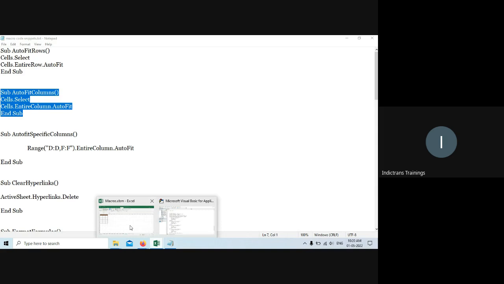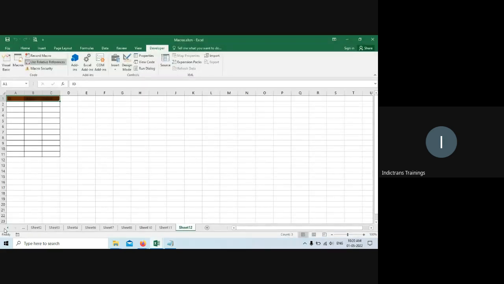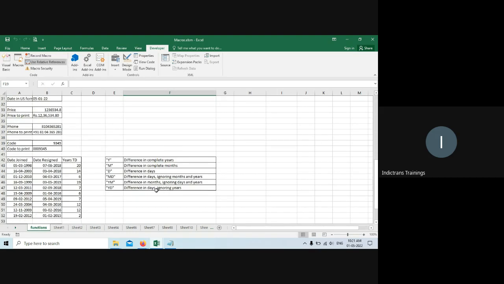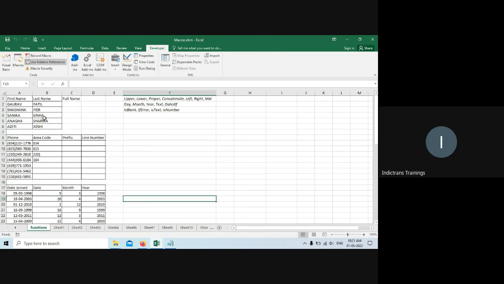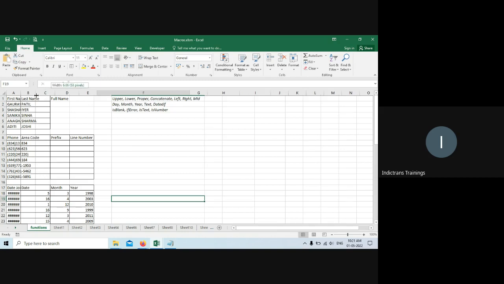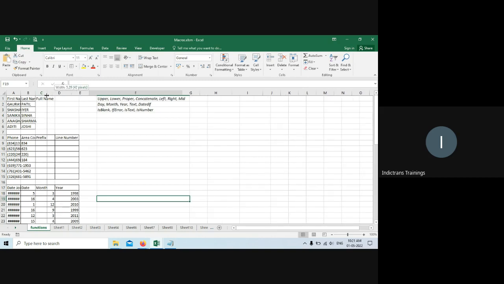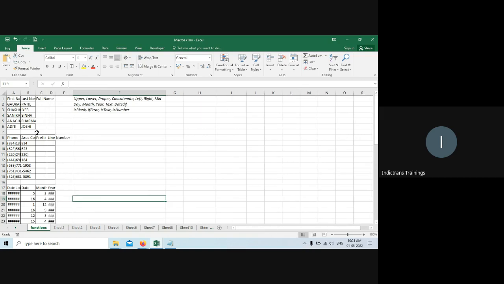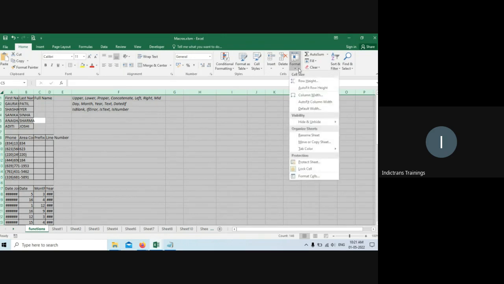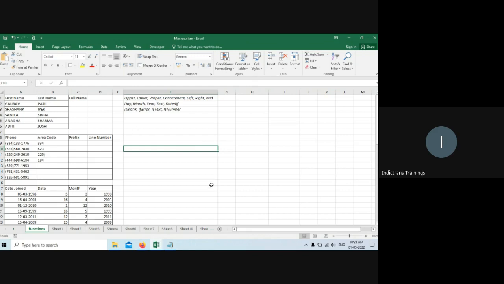So let us go here in Excel, back to our functions tab. Here some auto fitting has already happened. I hope you understand auto fit, right? For example, if you have data which comes to you like this and you want to do auto column fit, typically you press Control A, then Format, and choose AutoFit Column Width, and it will do the auto fit. That is how we use this function.